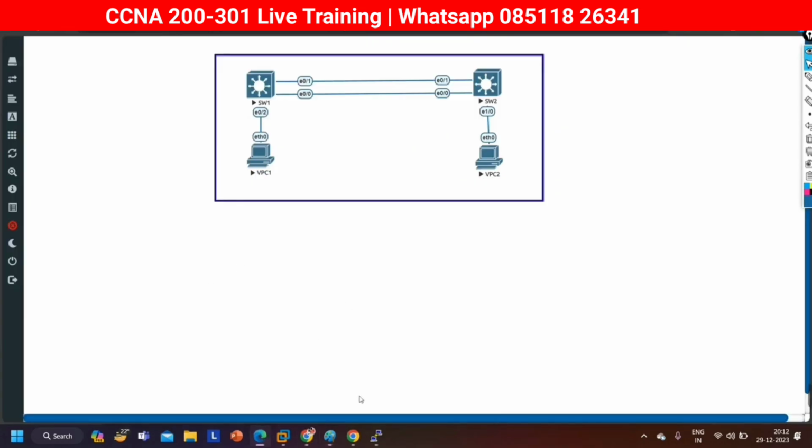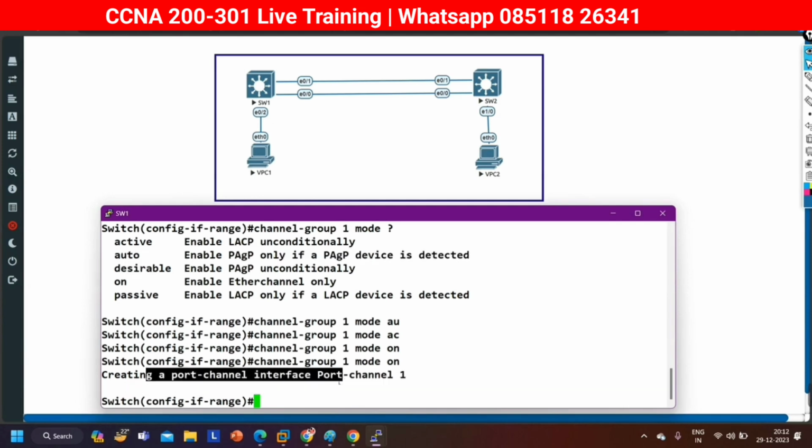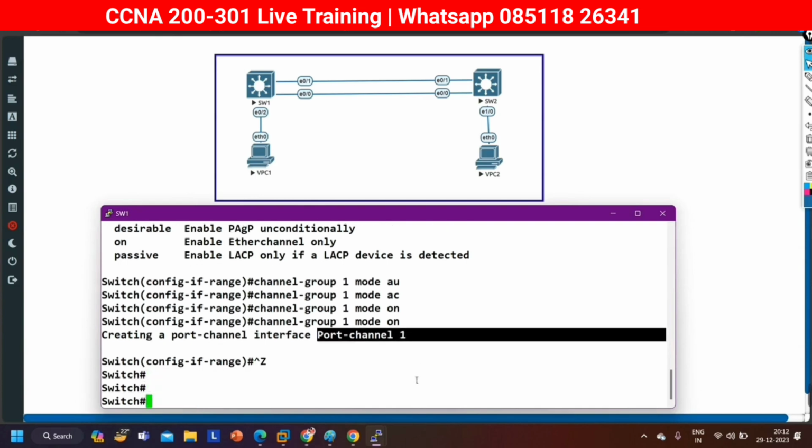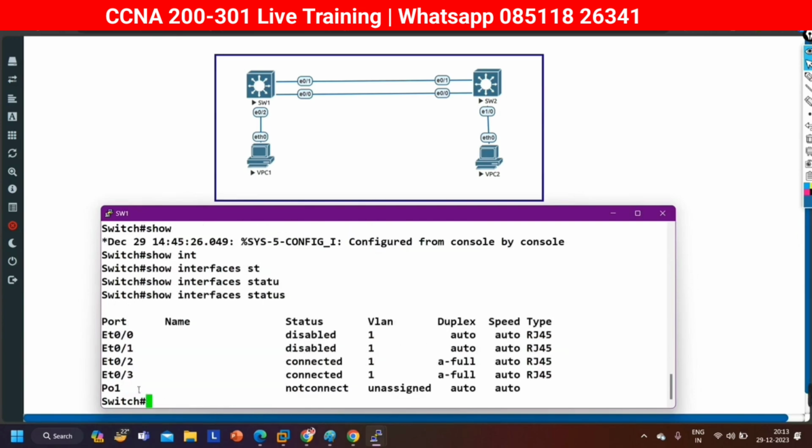So here in my scenario I am going to use mode on now, right? So you can see it is creating a port channel interface, and the name of the port channel interface is port channel 1, right? Now if I run the command show ip interface brief, we have one port channel as well. You can see port channel 1. Fine. So this port is down now, right? This port is unassigned for VLAN, and it is not connected with any device, so it shows not connect.